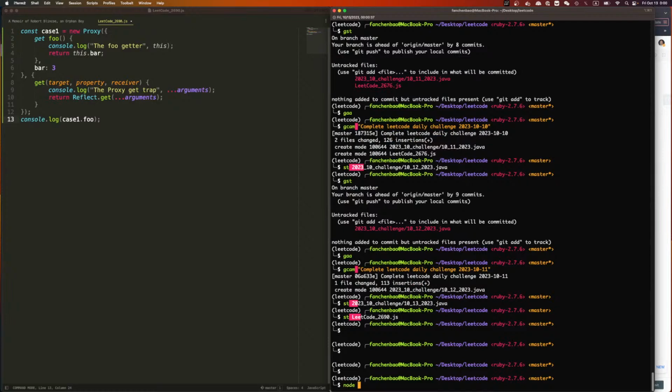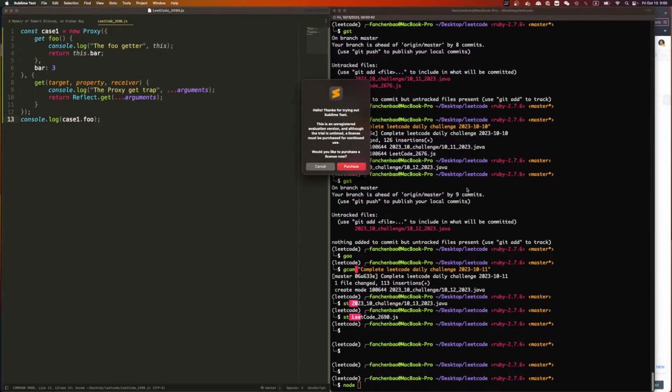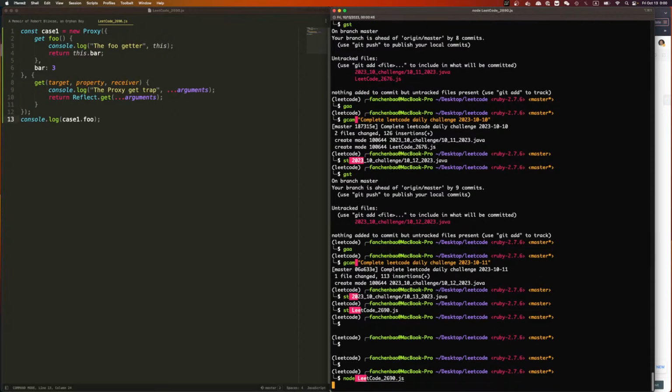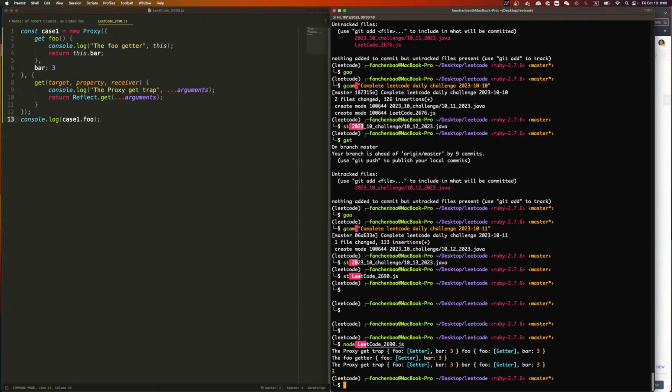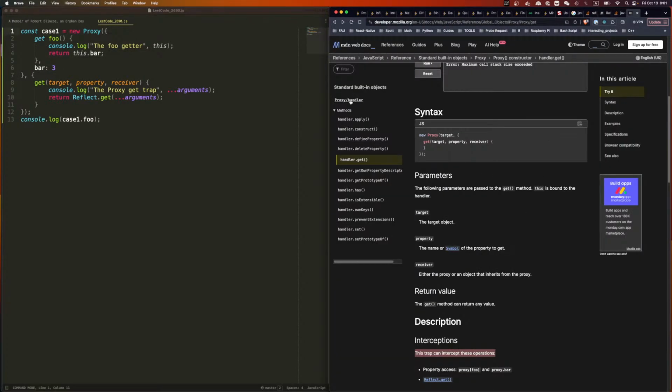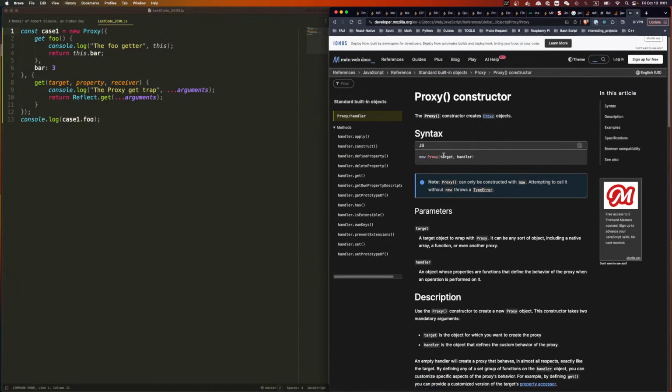Node. Oh, I need to save this file. All right, so this is the proxy. Okay, this is the object. This is the object to proxy. But wait, hold a second. This is the object to proxy. Yeah, this is the target. This is the target. So case 1 is, my goodness, case 1 is a proxy.